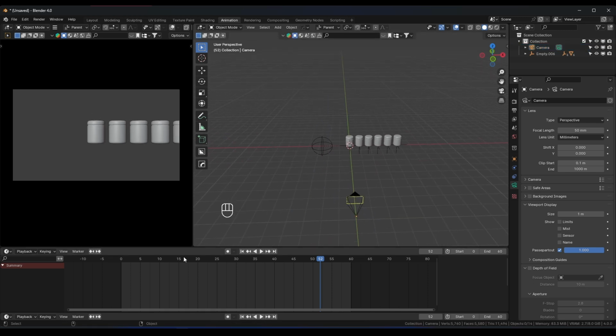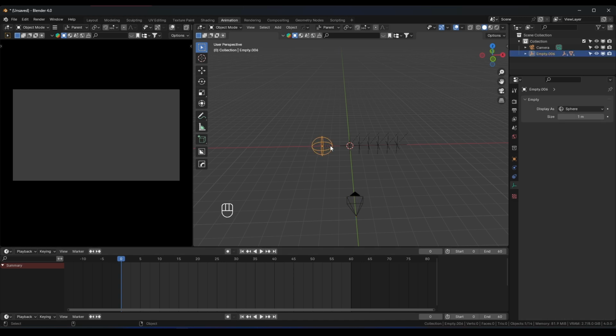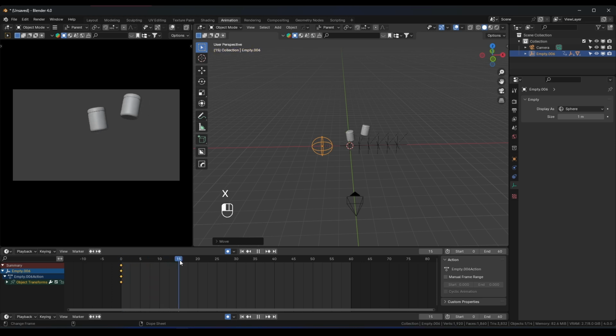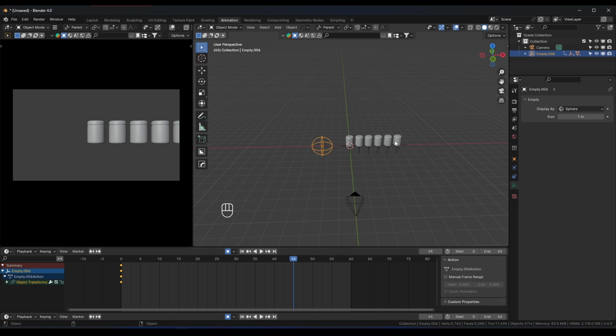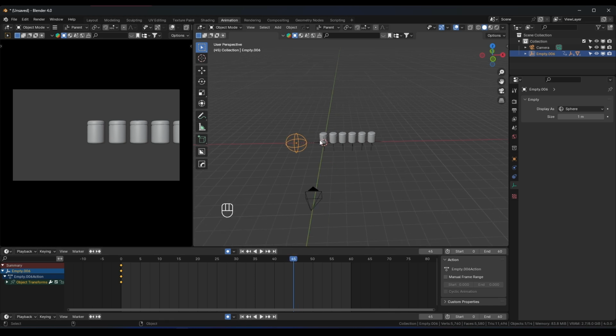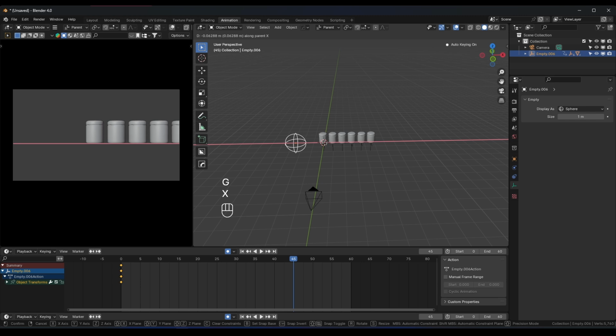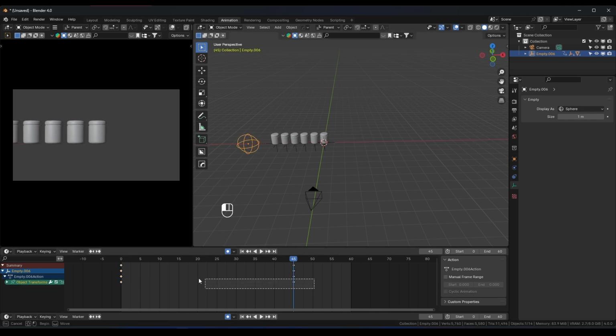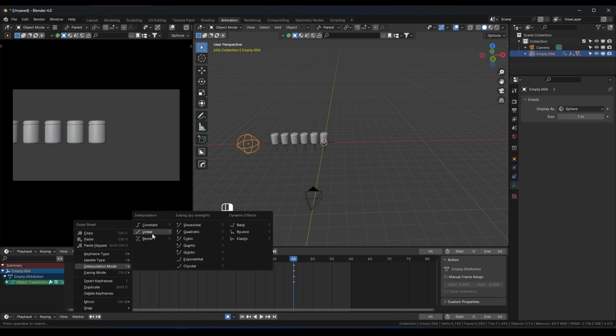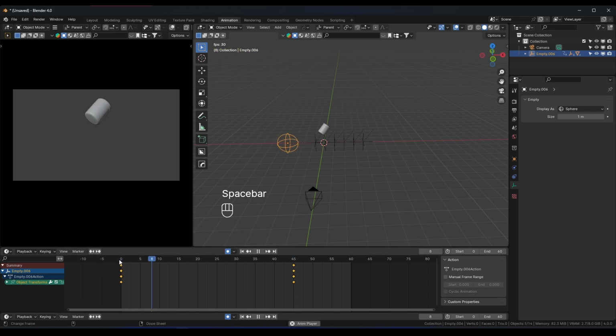Now what we can do is keyframe this and move it right here. So let's add a keyframe on the x-axis, and let's go to frame 45 when it ends. We need the last one to be in the center, so let's move them right here like this. And let's make this interpolation linear. So let's see our animation now. See, guys.